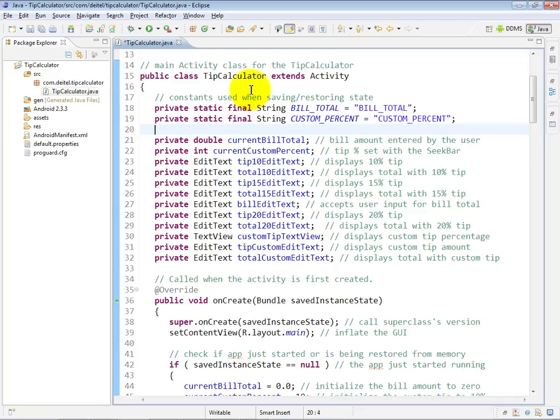Now, within this TipCalculator app, we have a couple of private static final strings called bill total and custom percent, and we'll be using these with a mechanism that's provided for you by Android that enables you to have your app's state get saved when the configuration of the app changes, for example.